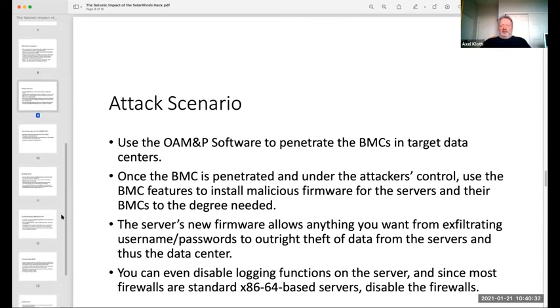So if I were an attacker and I needed access to every data center that I want to penetrate, here's the scenario I would use, right? We have just learned there is OAMP software available in an NMC to administer data centers. So that's what I would use to attack a set of data centers, because then I don't have to do it myself for every data center. I just need to penetrate the OAMP, right? And if I penetrate the OAMP software, I now have access to everything. I'm using the OAMP software to attach myself to the BMC. I now penetrate the BMC, and then I can do whatever I want.